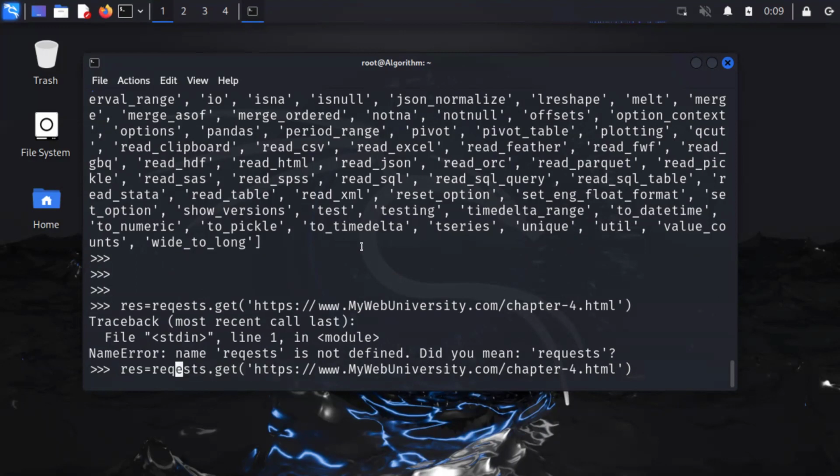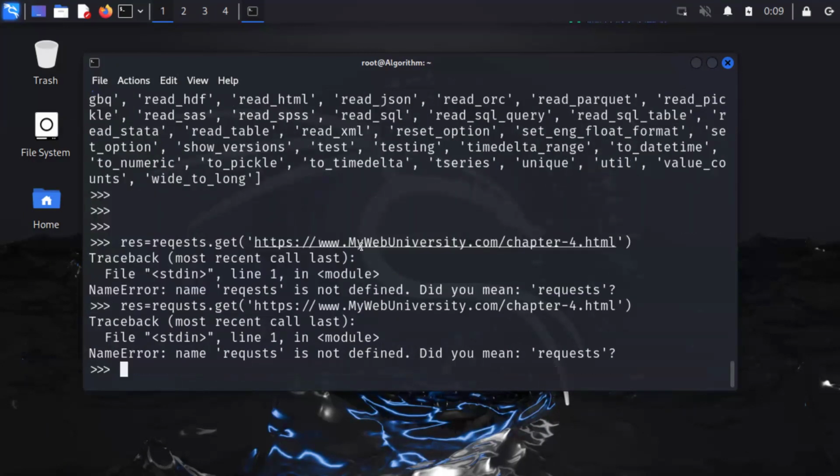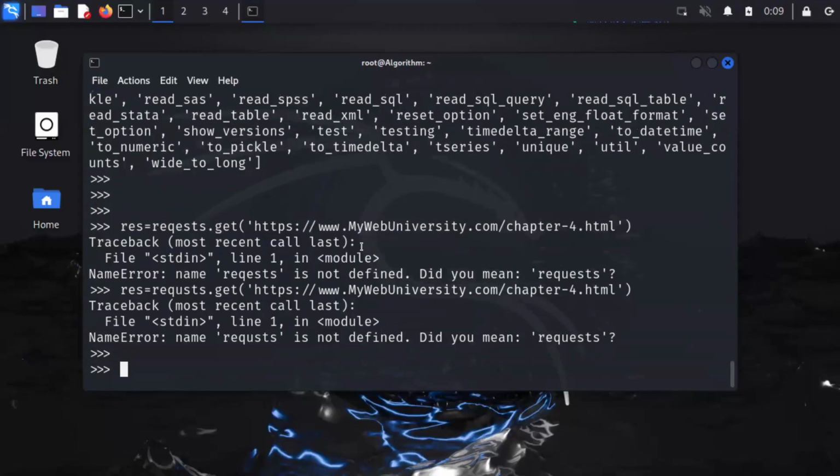So now let's correct that one. Request is misspelled. So result is equal to requests.get, and that should be okay.